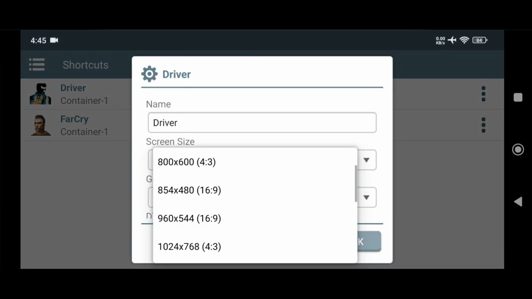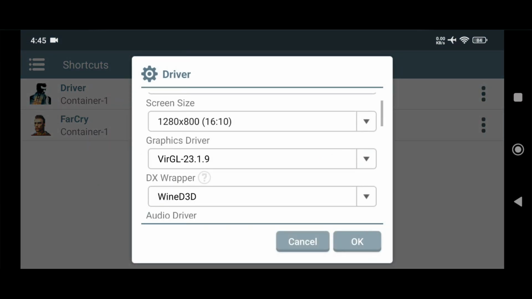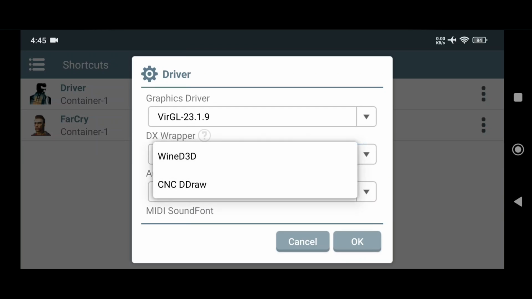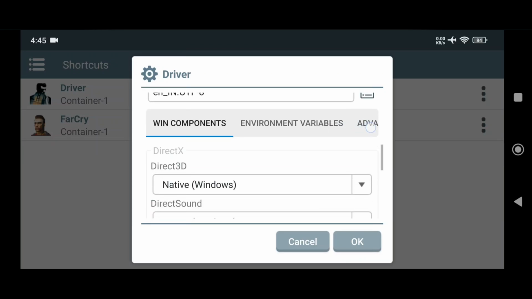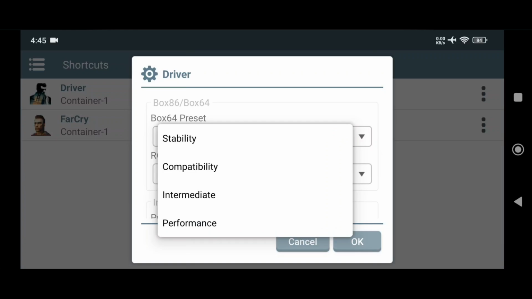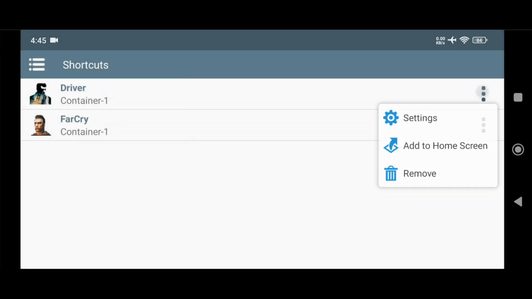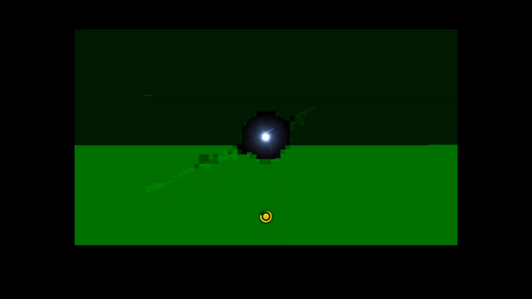Here set this game resolution to 1280 by 800, because by default this game only accepts this resolution to load data. Here VGL and DX wrapper are already set. Preset to performance, everything. Now select OK. But you can change the resolution inside of the game to even lower. I'll show you.